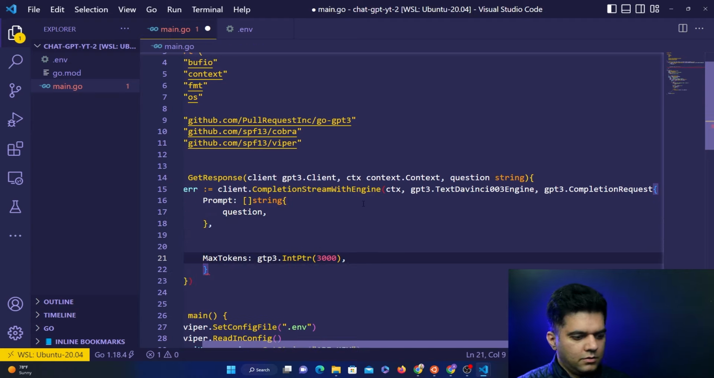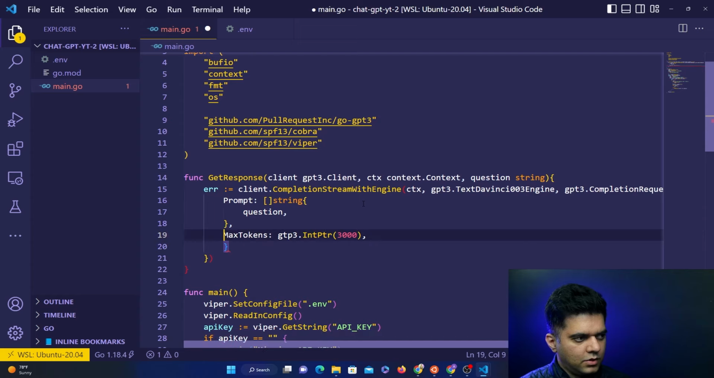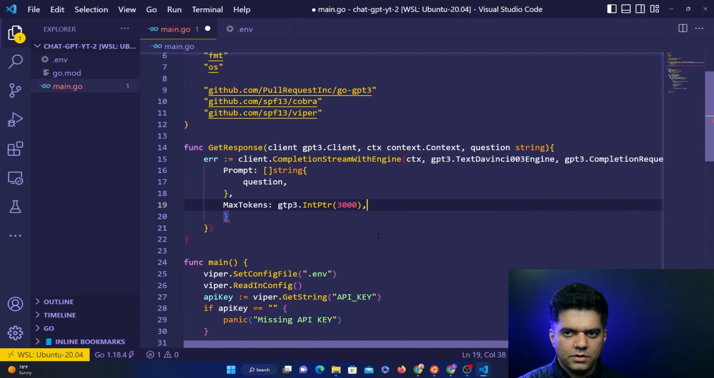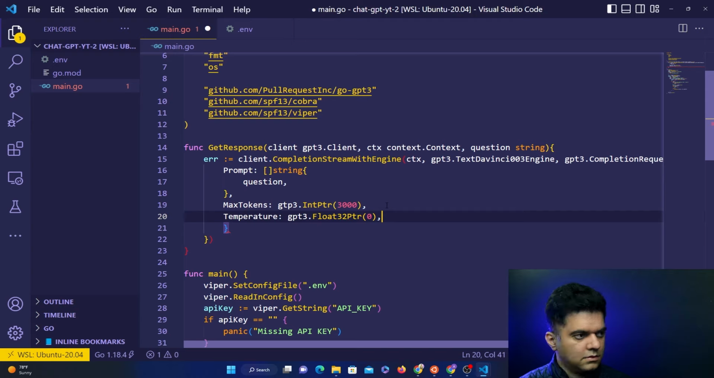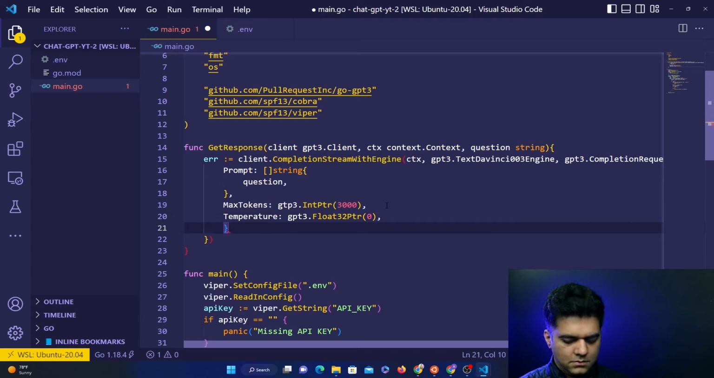So I just explained to you because it was not very relevant in the previous video, but now it's kind of relevant, so I want to explain what it means. We have temperature, GPT3.Float32Ptr, comma, and here you put a comma again, and you'll say function response.